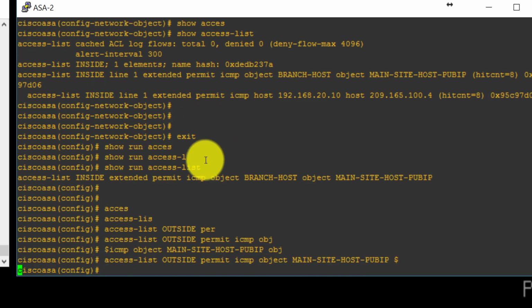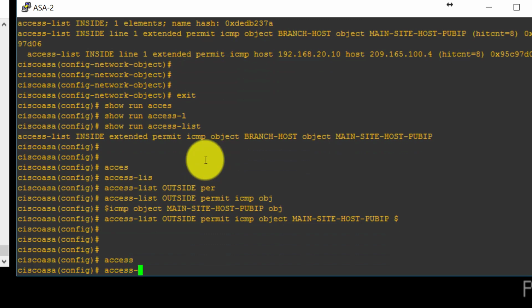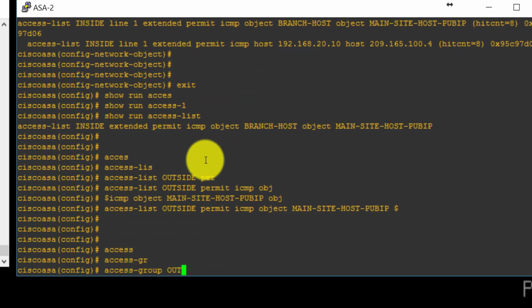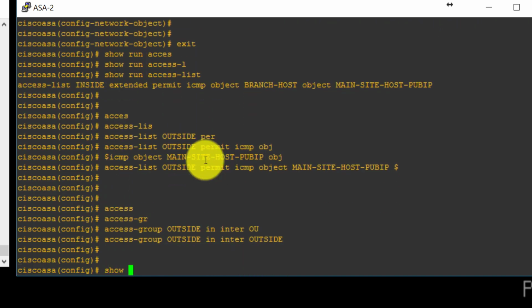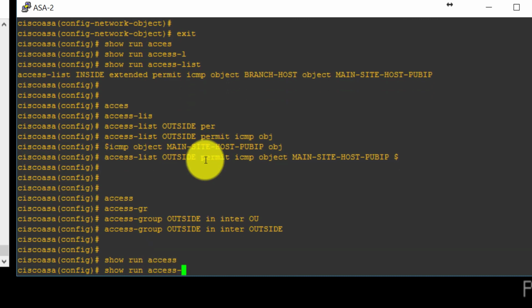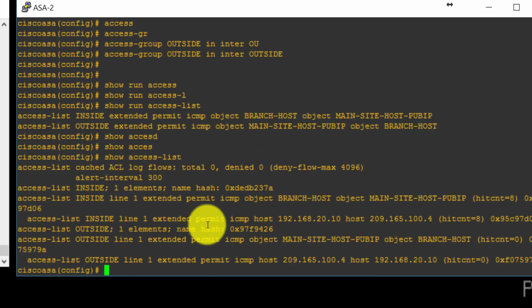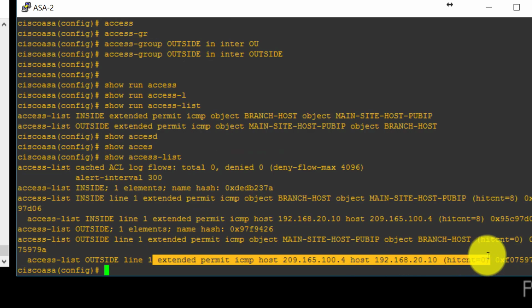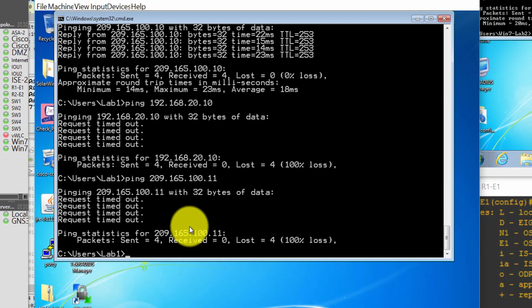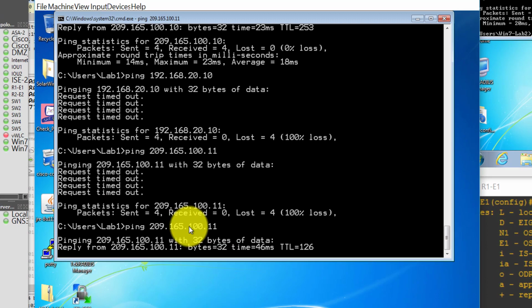And now we'll do an access group outside, in, interface, outside. Let's just do a show run access list. And now you can see that we've got 2 access lists now. However, the outside won't have any hits yet, as we can see here, because we've not sent any traffic. But now if we try, we can now ping.